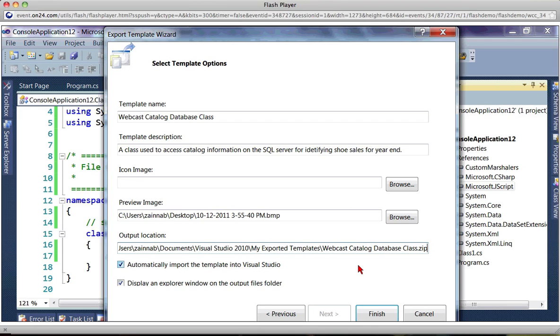By the way, all templates, regardless of the kind of template you're creating, whether it's item templates or project templates, are always zip files. They're always zip files. So you can look inside of them, add stuff to them, tweak them, whatever you want to do.